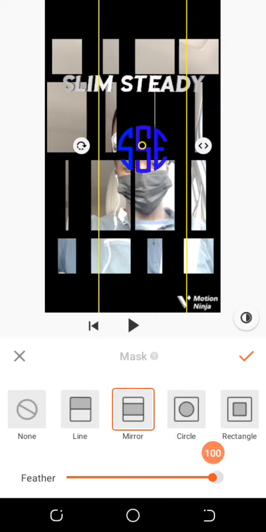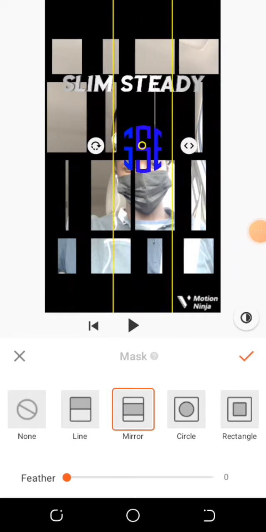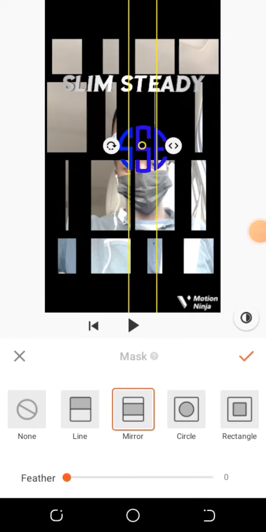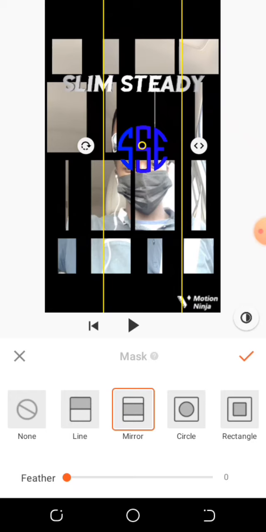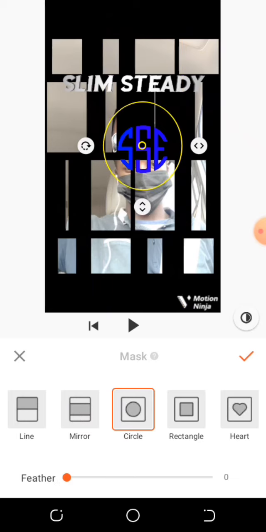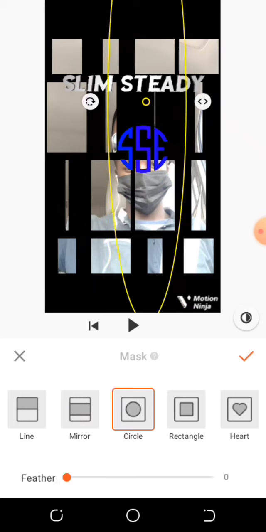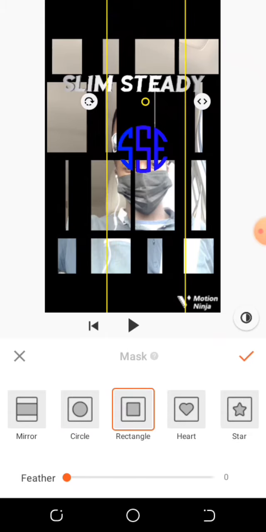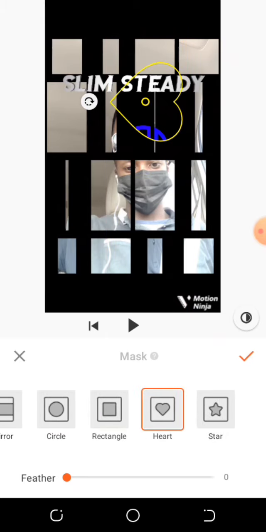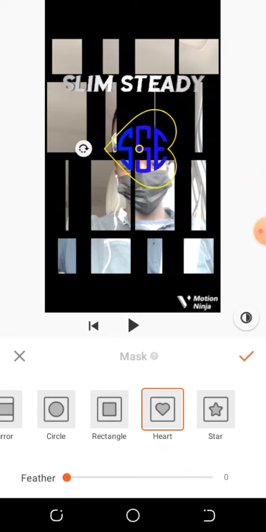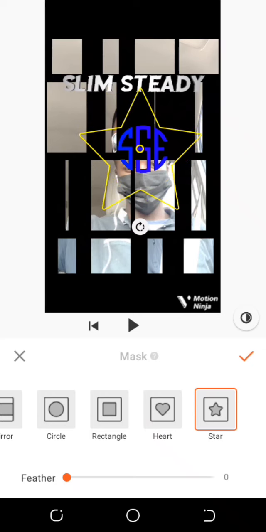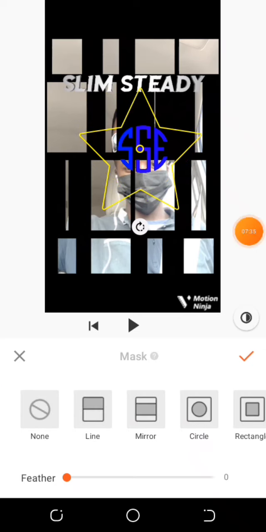So in the mirror, okay, let me reduce it. In the mirror, this mirror icon, then the circle, then the rectangle, then the heart, then star. Okay, so these are basically it. Then I think we'll just be going with none for now.